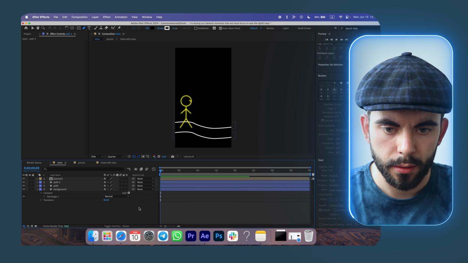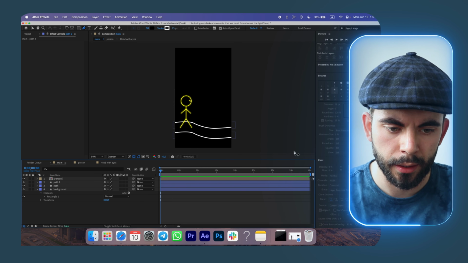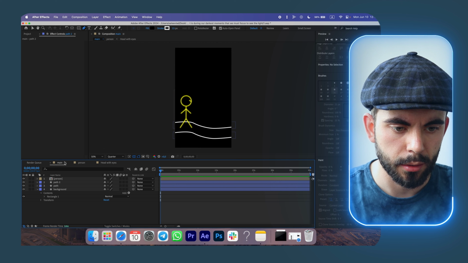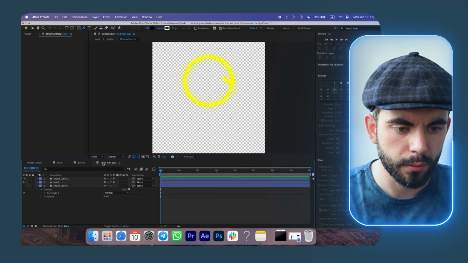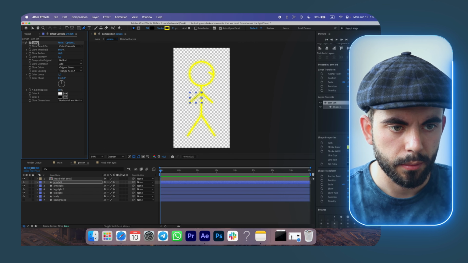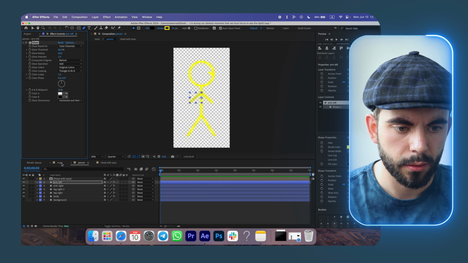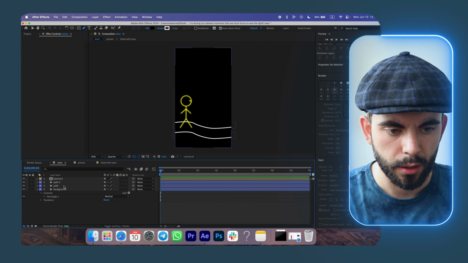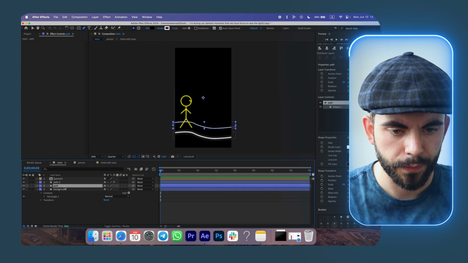White. Okay, now we need to add a glow effect once again. So we can go into the head or a person and select the glow effect, Control C or Command C. And now to the path, Control V.